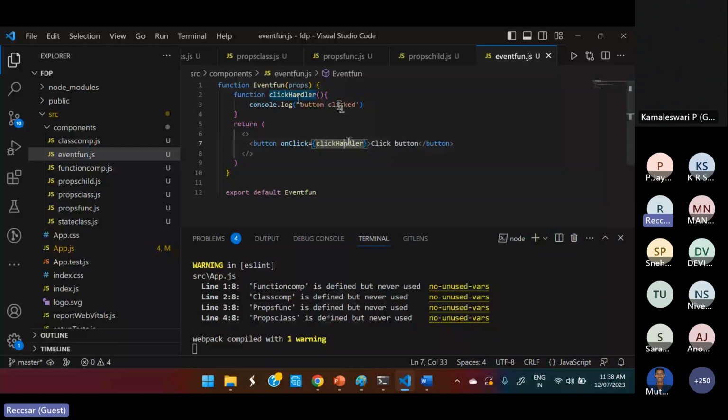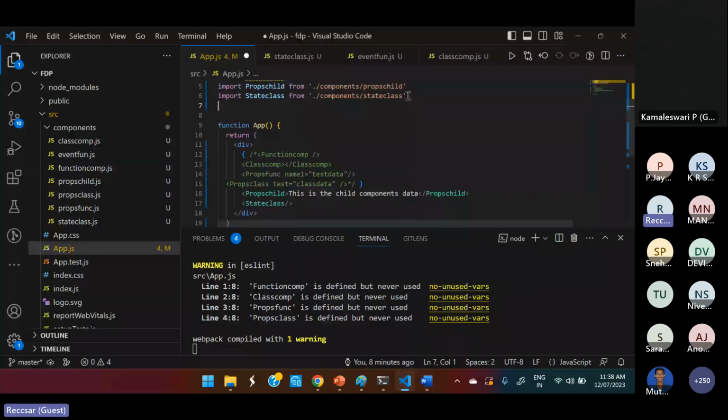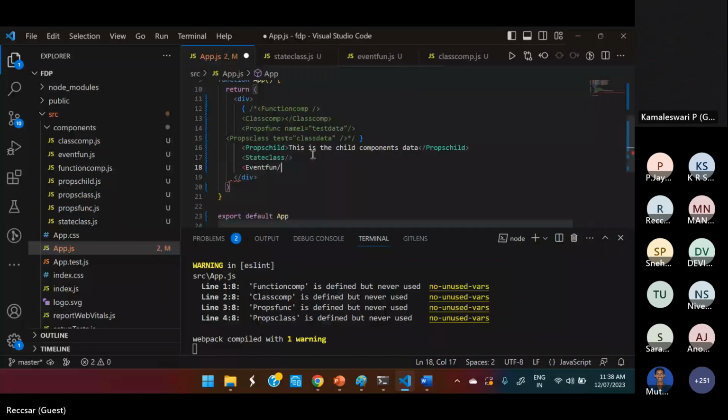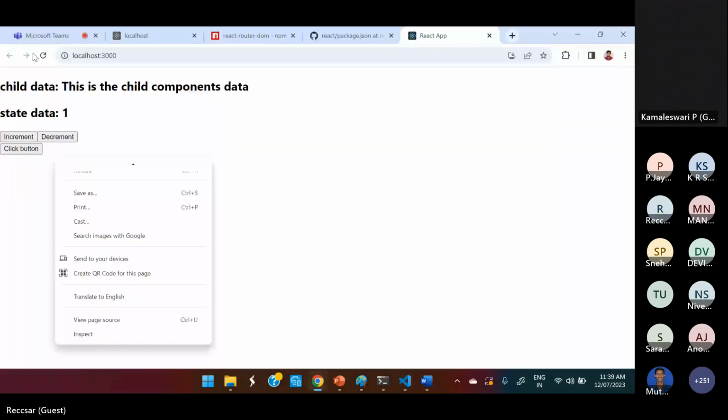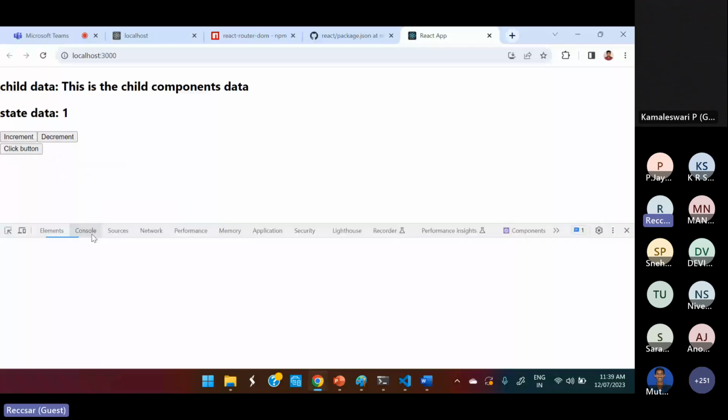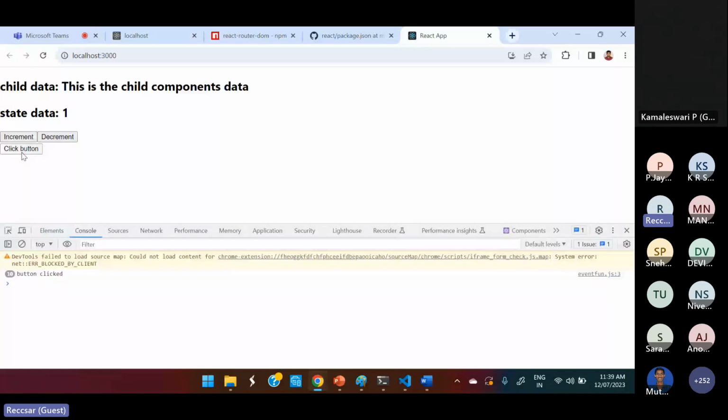So for this event function, I'll be calling it here. If I check in the console tab and click the button, the event is triggered. The button is clicked, 16, 17. However many times I click, it will keep showing that.